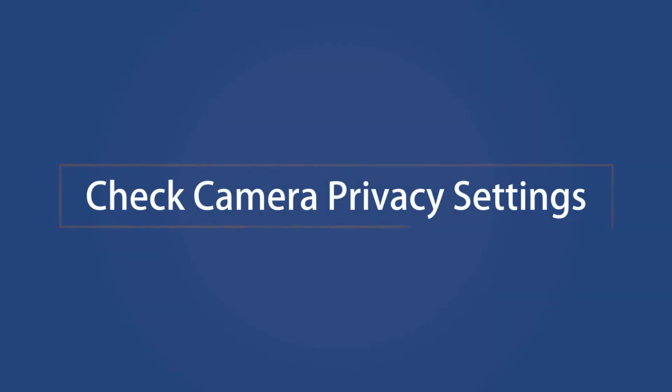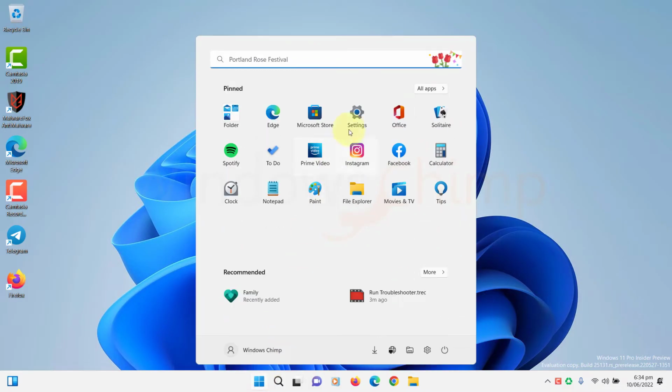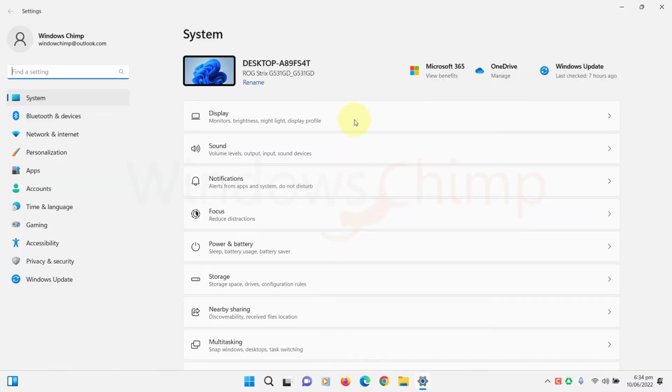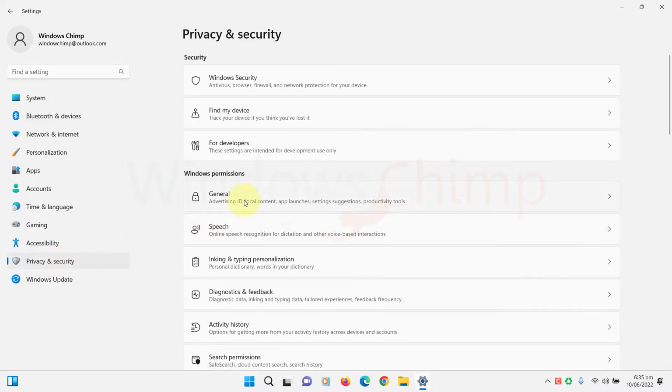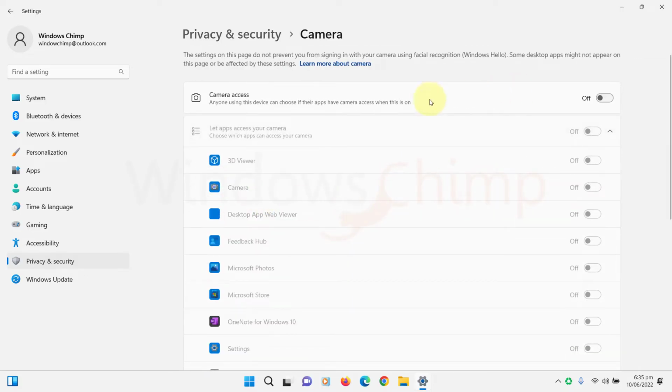Check Camera Privacy Settings. Windows 11 has camera privacy settings. This setting can disable the camera for all or specific apps, so you should check the privacy settings. Open Settings. Click on Privacy and Security. Under the App Permissions section, click on Camera. Now make sure Camera Access is enabled. Then enable the Let Apps Access Your Camera.